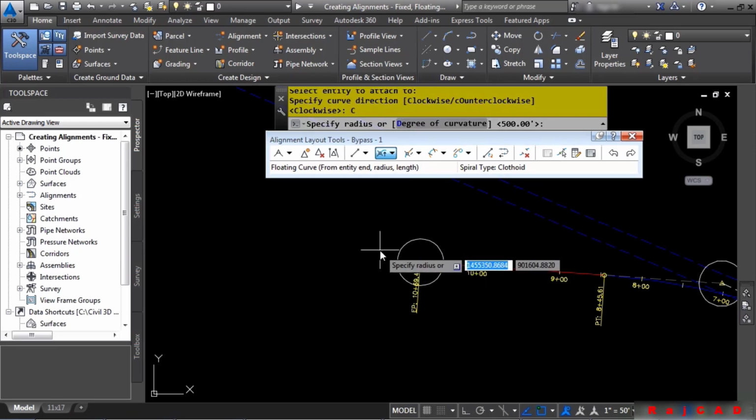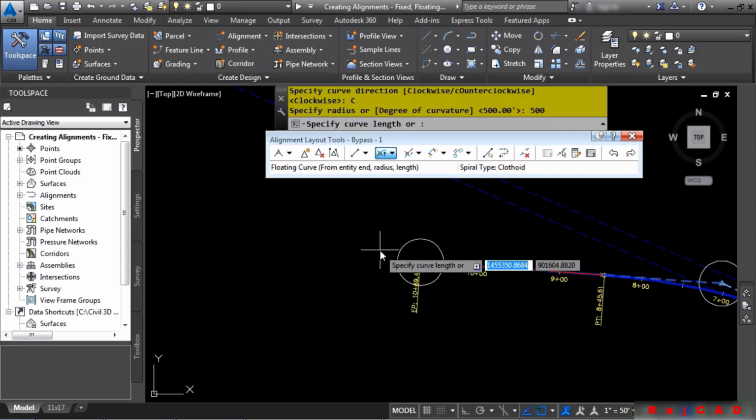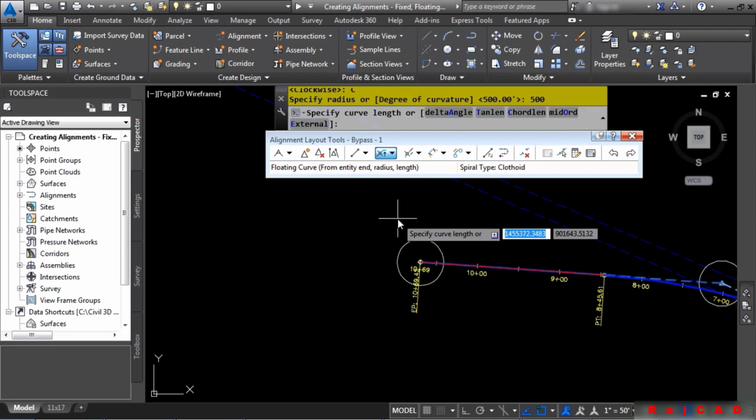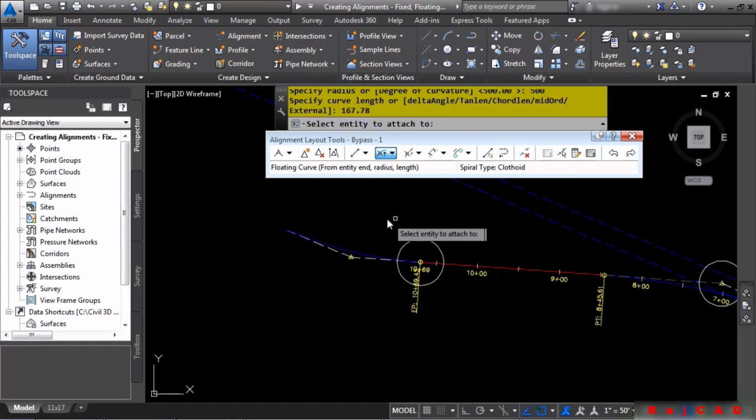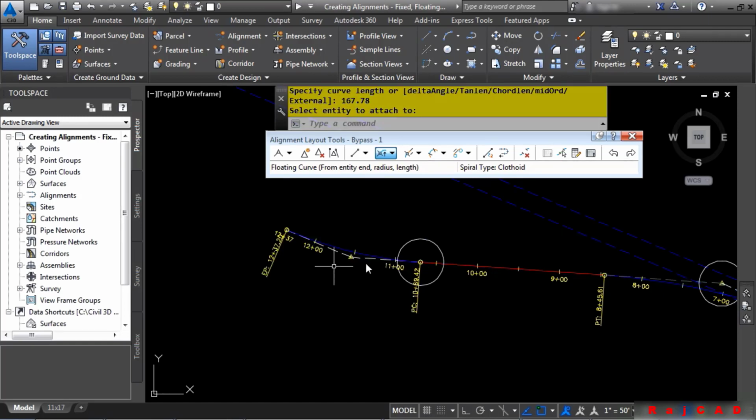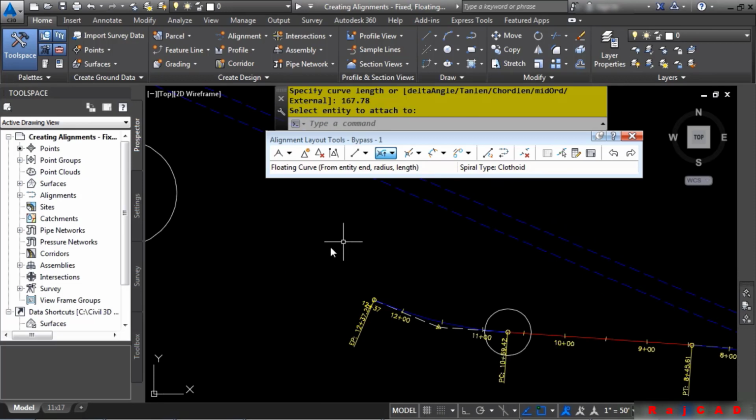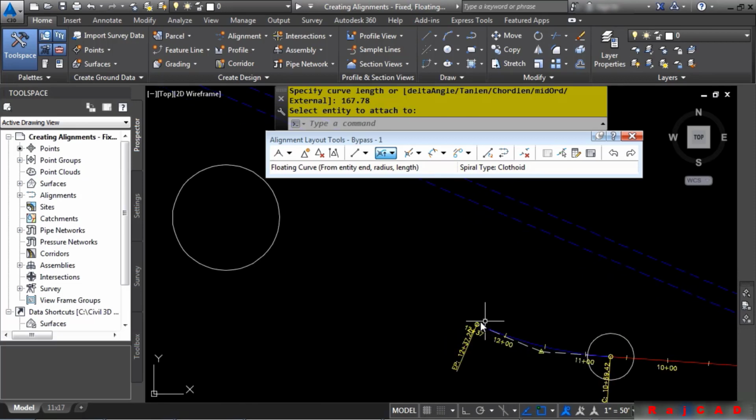In this case, the radius is supposed to be 500. We'll press 500, enter. And then what's our curve length? It should be 167.78, and then press enter. And there is our floating curve off of that. Now what we want to do is do a floating line off of this curve here. We're at the PT here.